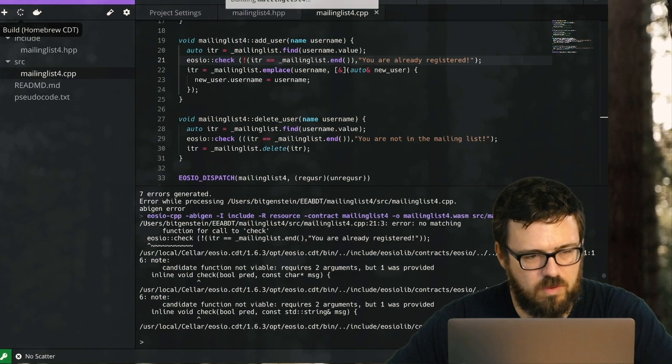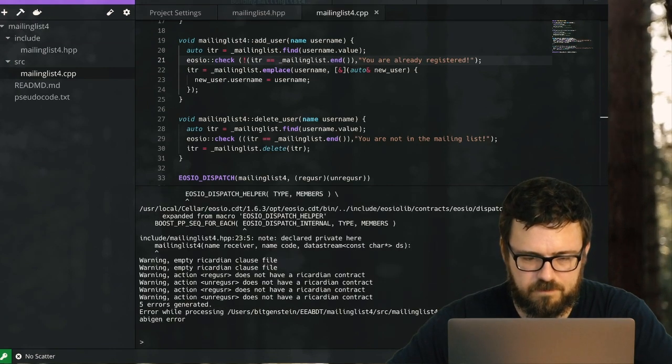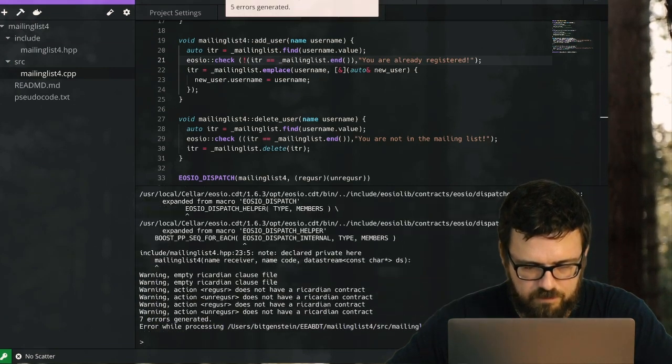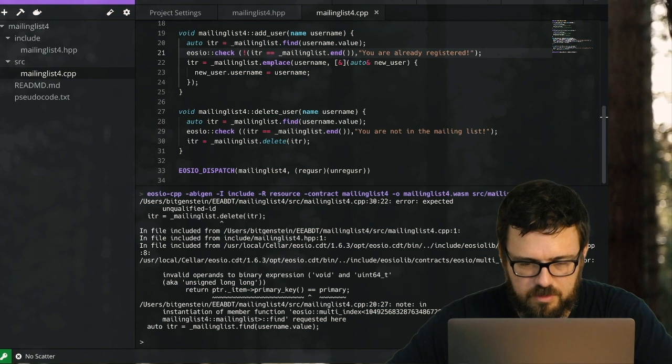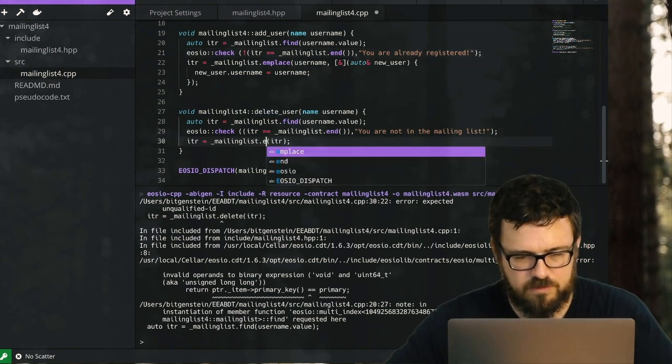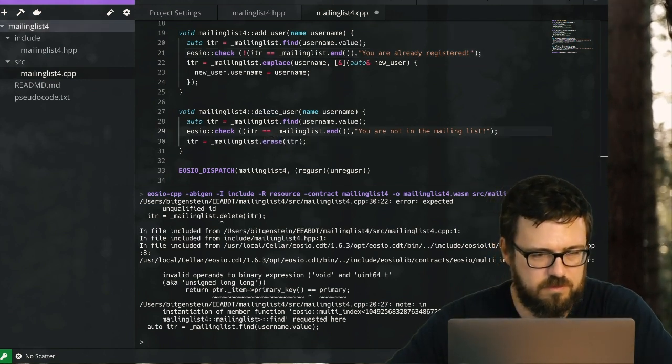I was getting the wrong number of arguments. 5 errors. Okay, 5 is better than 7. All right, we expect an unqualified ID. Mailing list dot delete. Is it erase? You know what? It's erase.